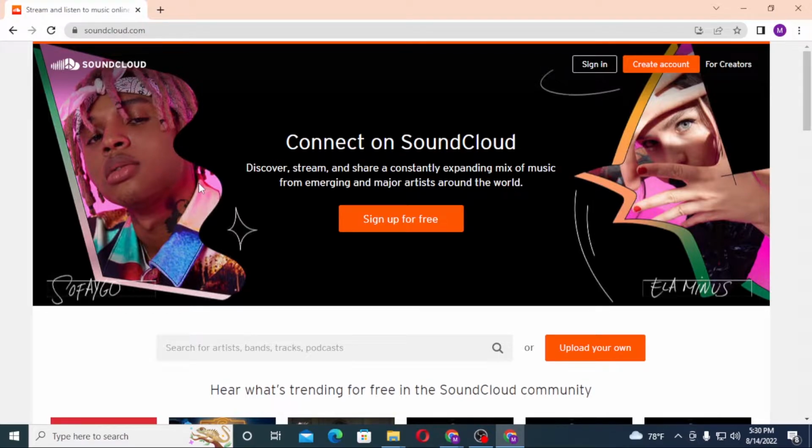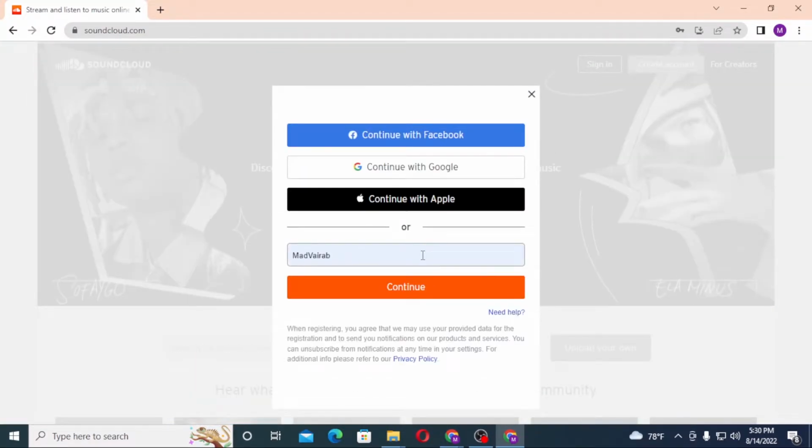And if you have not yet created an account on SoundCloud, simply click on sign up for free and you'll be taken to the registration process of SoundCloud. Now, to log into your SoundCloud account, you can see the sign in button at the top right corner of the screen. Click on sign in and you'll be required to enter your email address or your username over here.